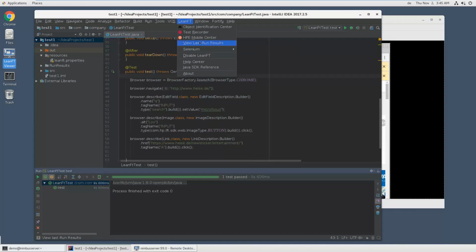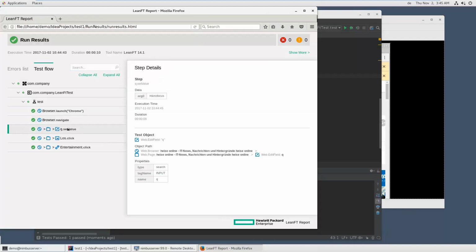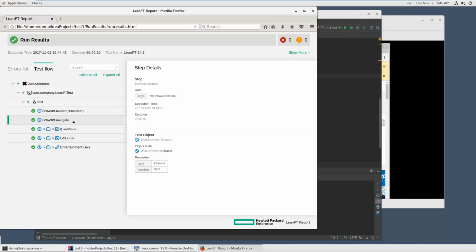Like here, you view the last run results view. It's an HTML page which can be easily included, for example, in Docker-based test runs, included in a Jenkins pipeline. You see what it did. It's searching here, launching Chrome, navigating, putting this into the search box, etc. It doesn't include screenshots, which is the default.